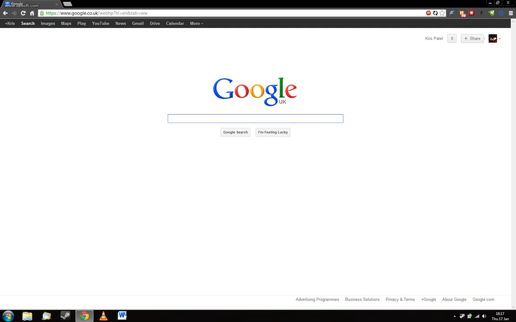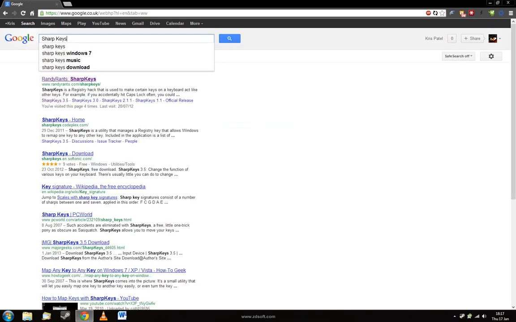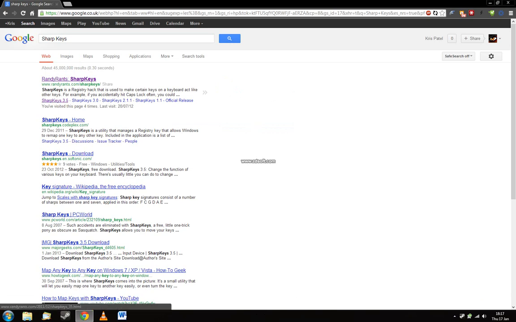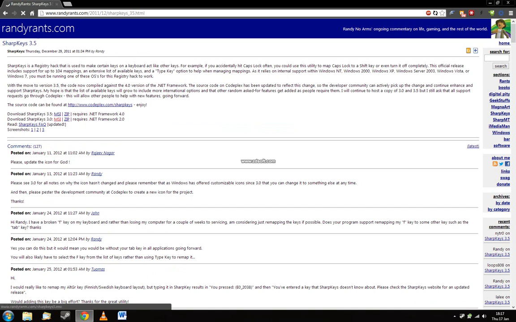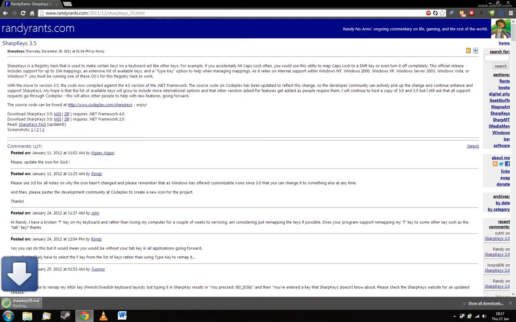You can change your function keys if you don't use them, although I highly suggest leaving F1, F2, F8 and F10 on because you need them sometimes in programs. So what you want to do is firstly get the key remapping program called Sharp Keys, especially useful if you break anything or spill coffee or anything. Then just click the 3.5 button here and download the MSI. Click MSI, I'll save it onto my desktop. You can obviously save it wherever you like.